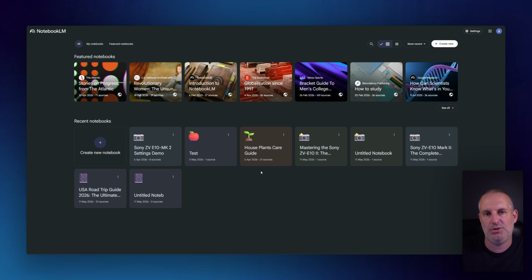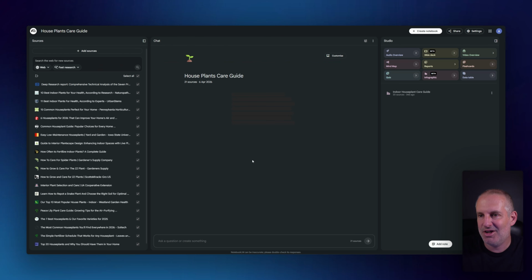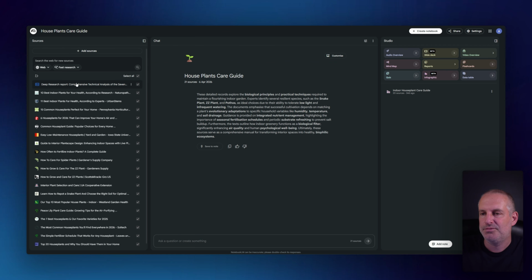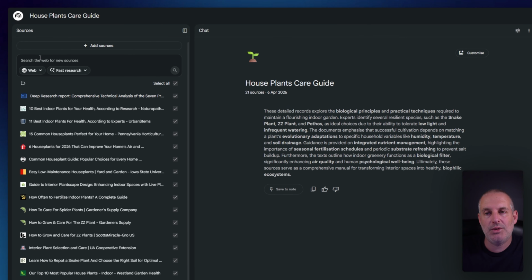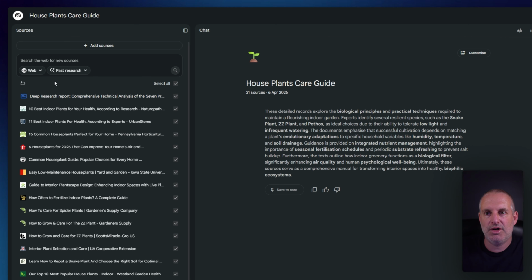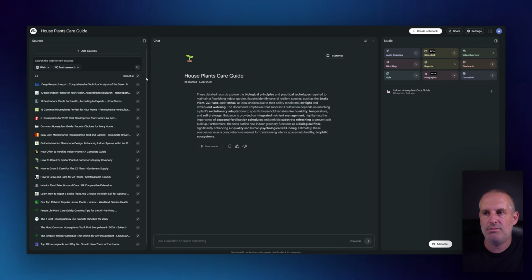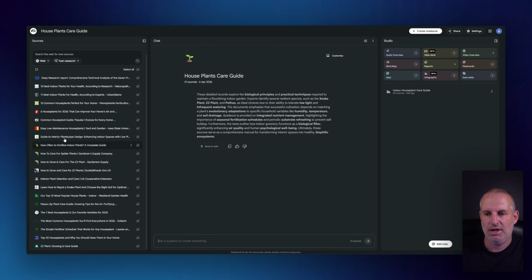Now let's look at one more notebook I've made so you can see an example here. I've made one about houseplants. I am good at killing houseplants. So what I did is I did a web search this time, and I asked it to gather information on the most common houseplants. And here's a whole bunch of sources it came up with.